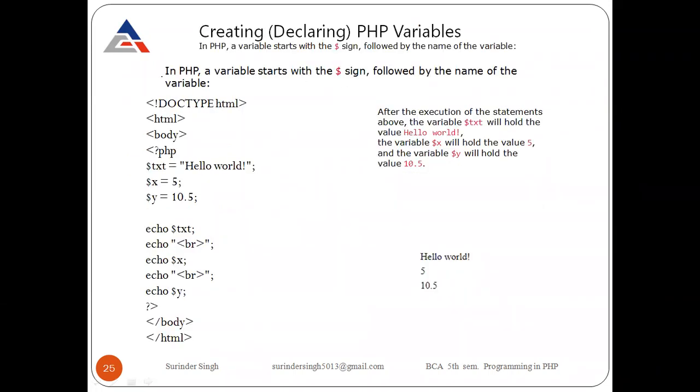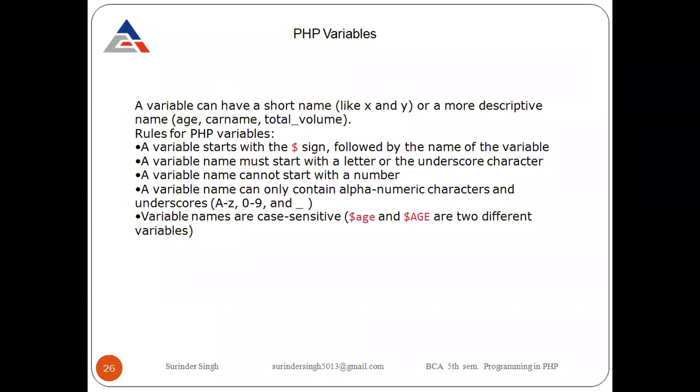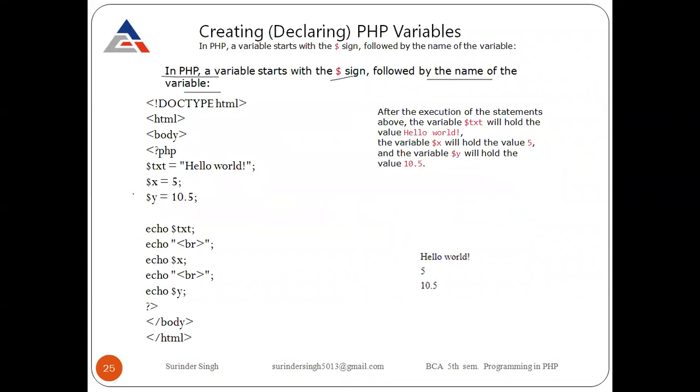On this slide, in PHP, a variable starts with the $ sign followed by the name of the variable. Here, this is a point: variable names are case sensitive. $age and $AGE are two different variables. And in this code, it specifies how to declare a variable by using the $ sign. By using the $ sign, you can declare a variable.